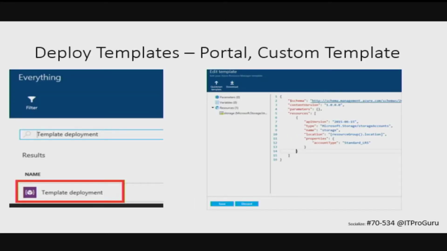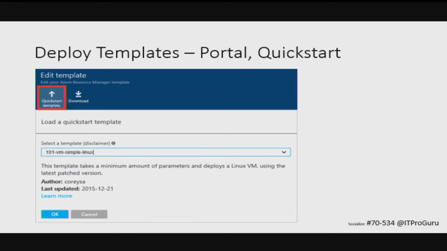So how do we deploy these templates? There are a few ways you can deploy them via the portal. You can just do a template deployment, copy and paste your template in there, and deploy them. You'll get prompted for all the parameters in that template. You could also use our Quickstart sample.